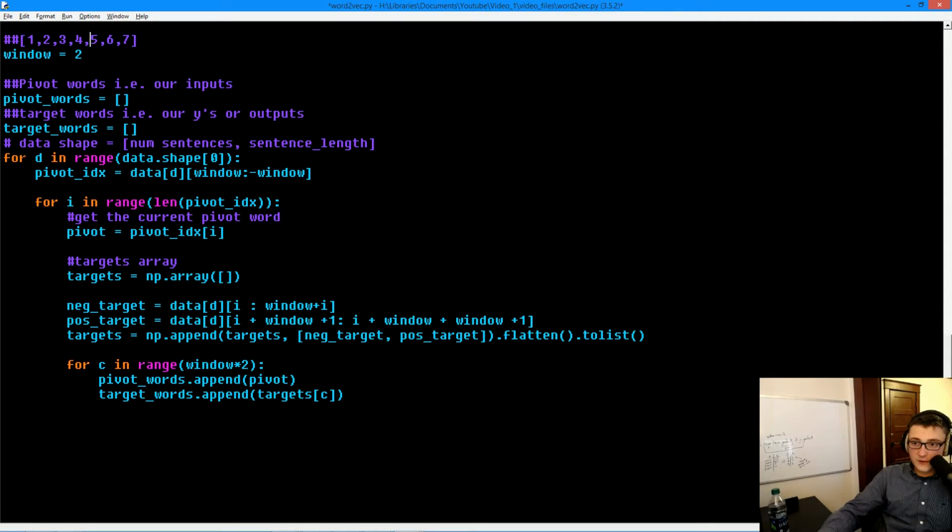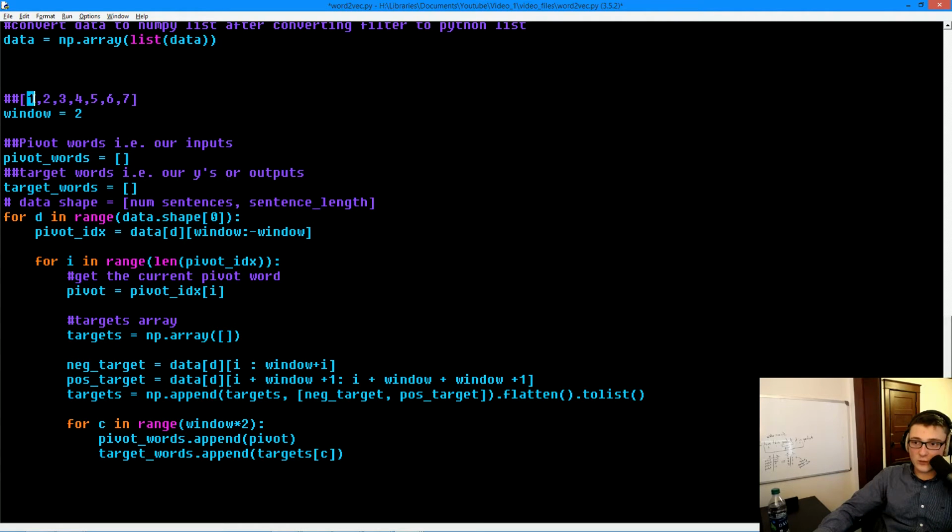So what we're going to do is loop through our data. Our data is this shape, so it's num sentences by sentence length. So we're going to loop through all of our sentences and say pivot idx equals data d, so data at that sentence, from window to negative window. And what this is basically saying is that 1 doesn't have a negative window, right? And neither does 2. It only has 1 spot here. We're looking for 2. So the first potential data point that we have is going to be this 3 here, because it has 2 behind it and 2 in front of it.